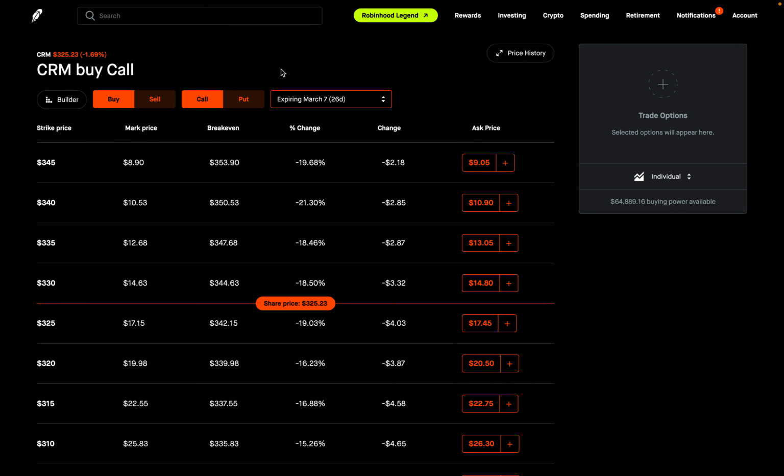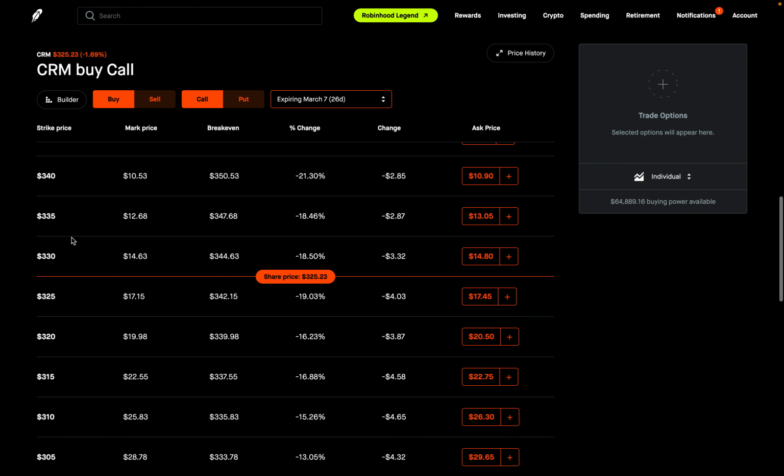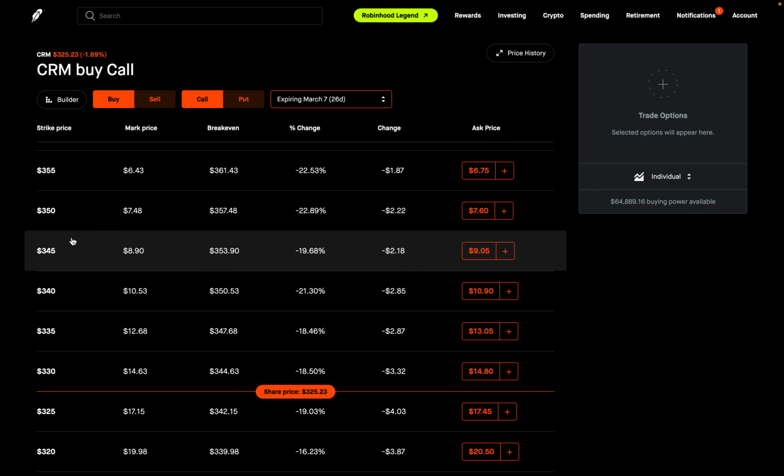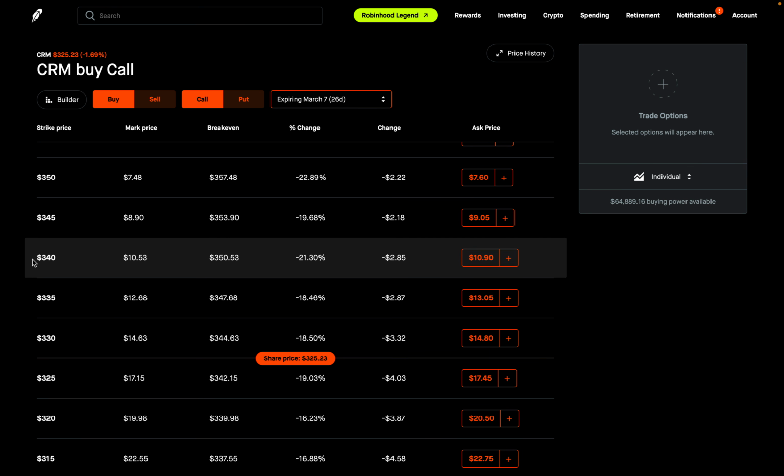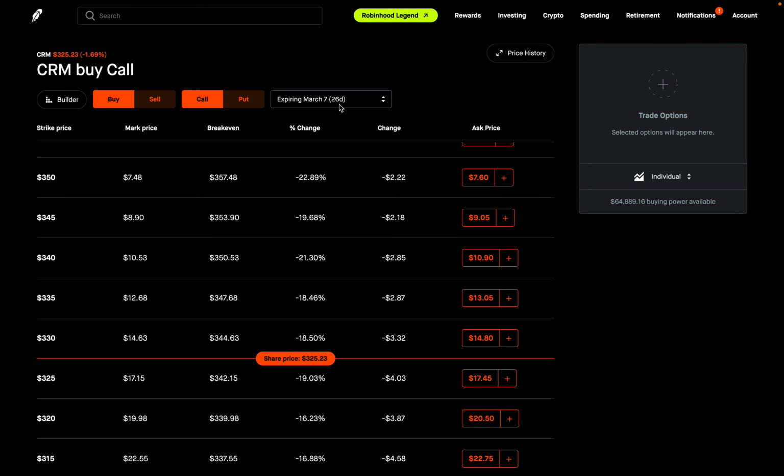Next, we'd want to select our strike price here for the option. So if you take a look here at the first column, you'll see that the first column says strike price. So you select the option with the appropriate strike price here, whatever it is that you want to practice on. So let's just say I want to practice buying the call option at the 340 strike here, expiring on March 7th, which is 26 days away from expiration.